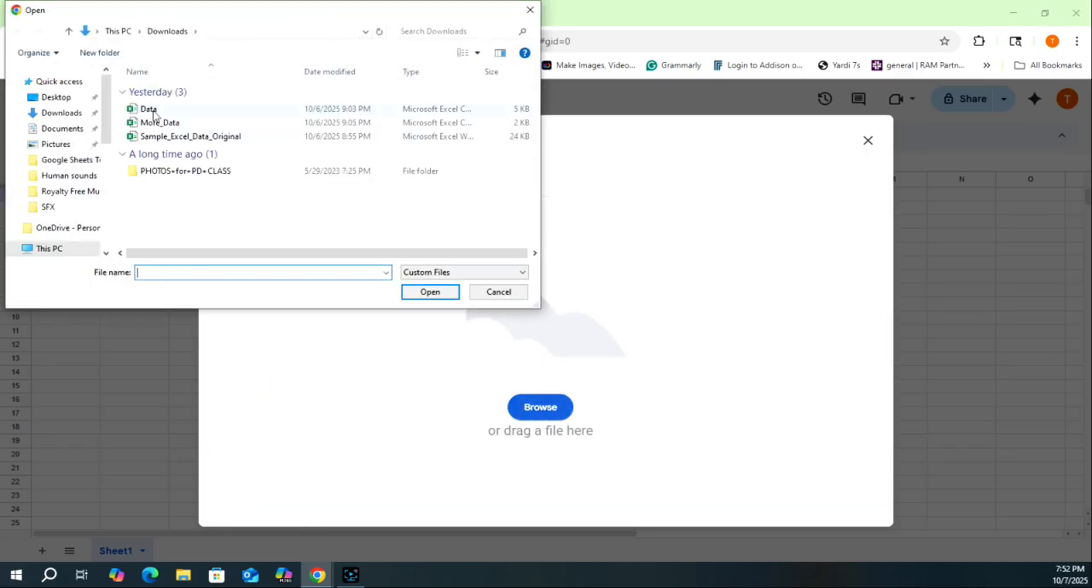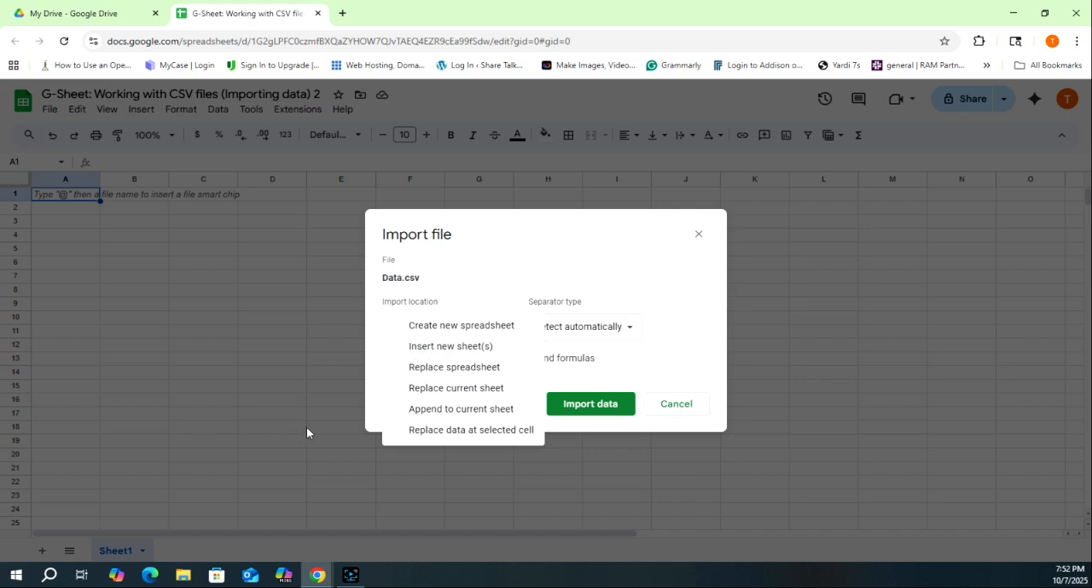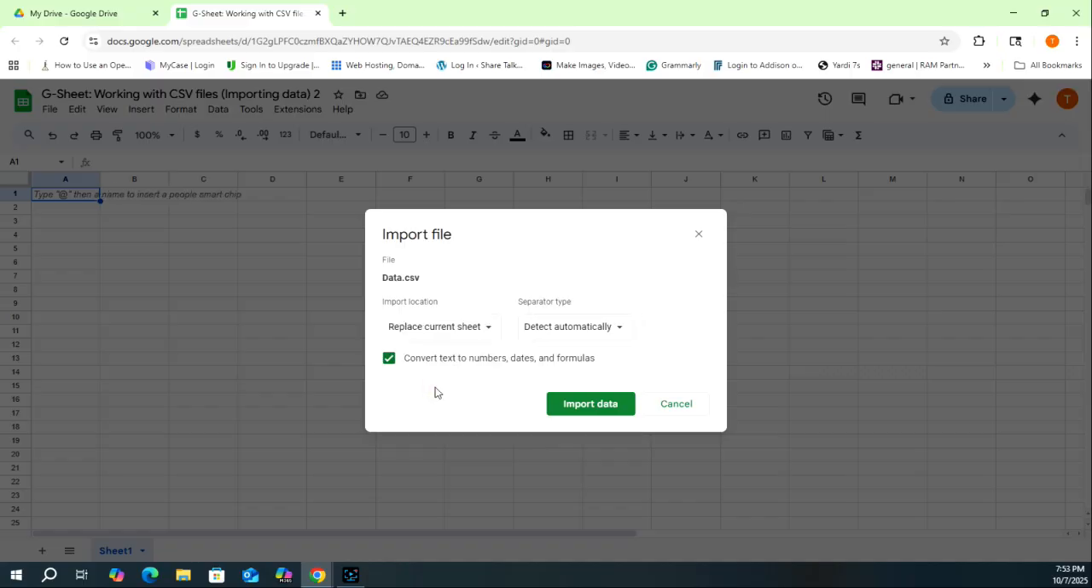So I have mine here. I'm going to click it, and you have a couple of options. You can have it create a new sheet. You could insert a new sheet within your spreadsheet. You can replace the current spreadsheet that we're in, and that's what I'm going to choose. So I'm going to replace the current sheet.